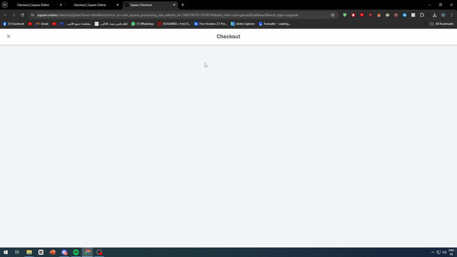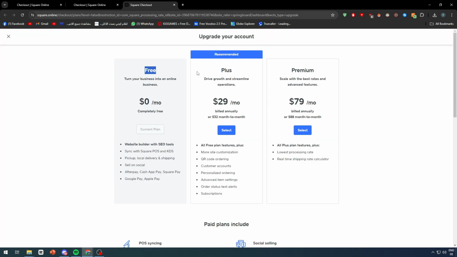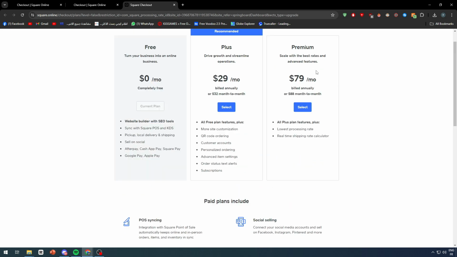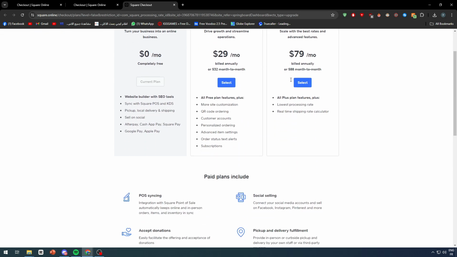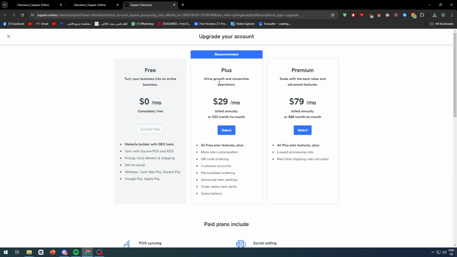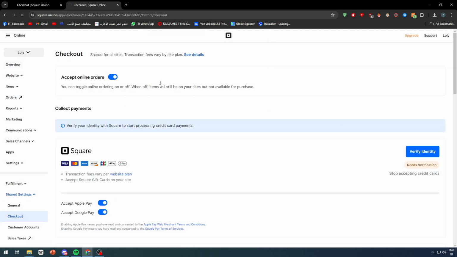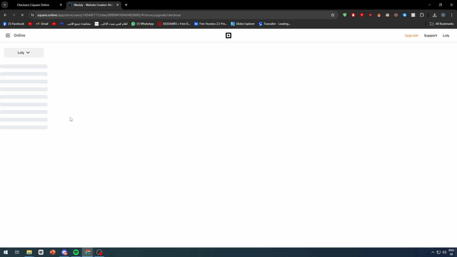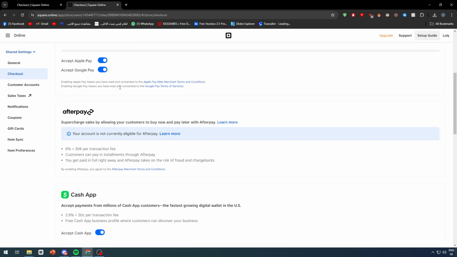So let me just upgrade it, and as you can see we have three main plans. Depending on the plan that you would like to go for, you will have multiple features accompanying it, and this one will have the lowest processing rate and also the lowest ratio of the transactions. Also here they accept Afterpay as their payment method.